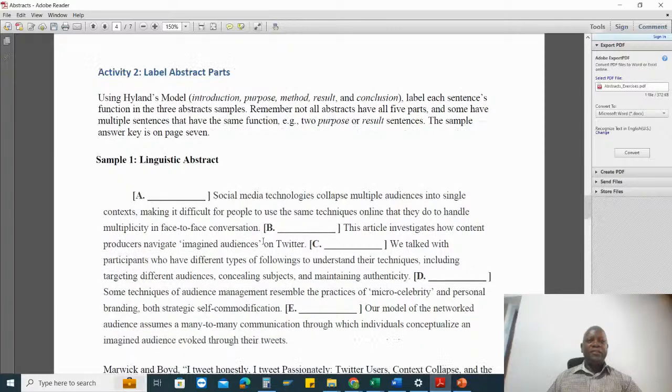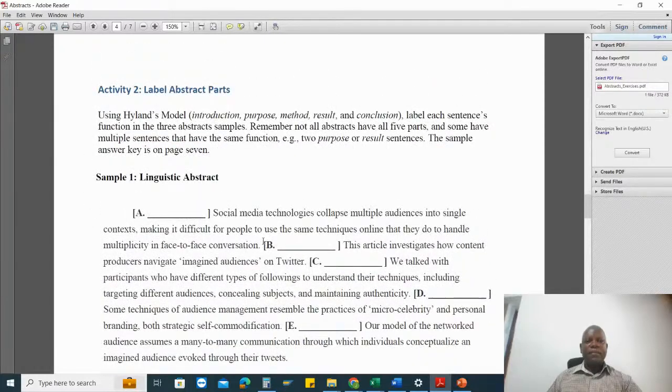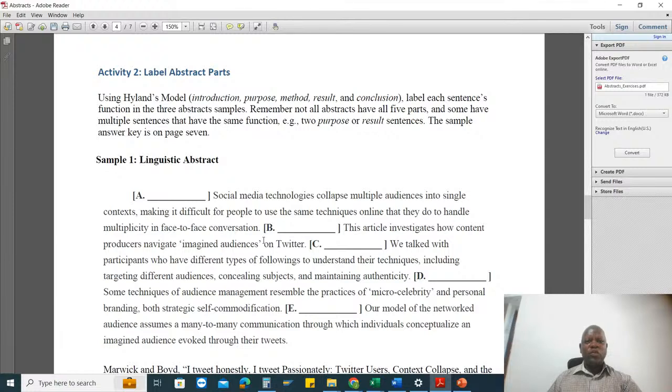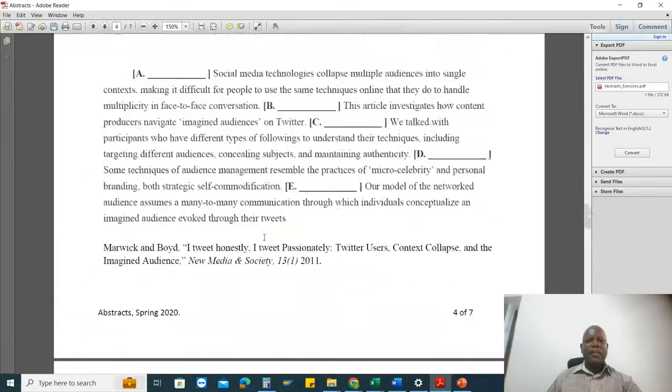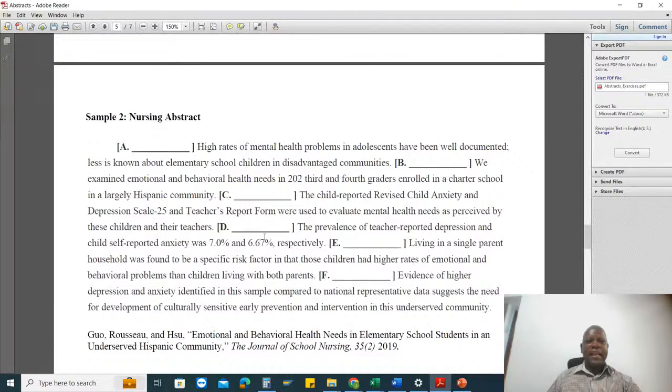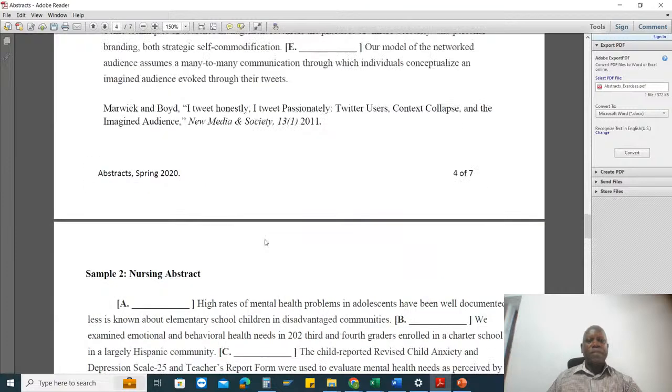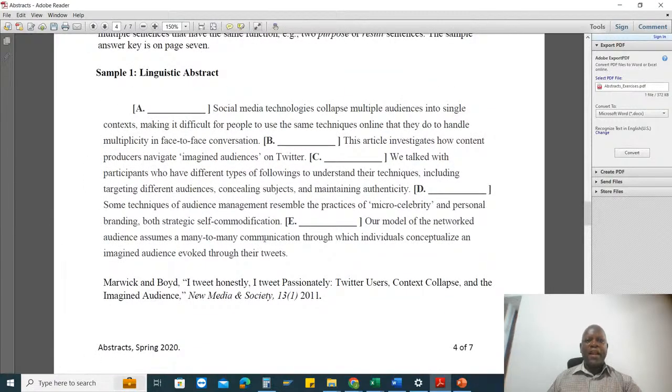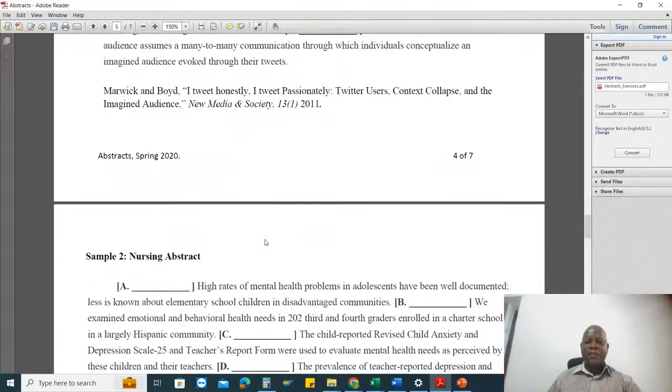So what is our activity? Our activity in the next assignment is to label abstract parts. So this is the assignment that you're going to do. You label A. What is A? Is it a conclusion, introduction? Yeah, so you label A, B, D, and E. Label them. The first one is a linguistic abstract. Then you'll have a nursing abstract where you label again A, B, C, D, E, and F. We want to know whether you have understood the parts of an abstract and whether you can label them effectively.